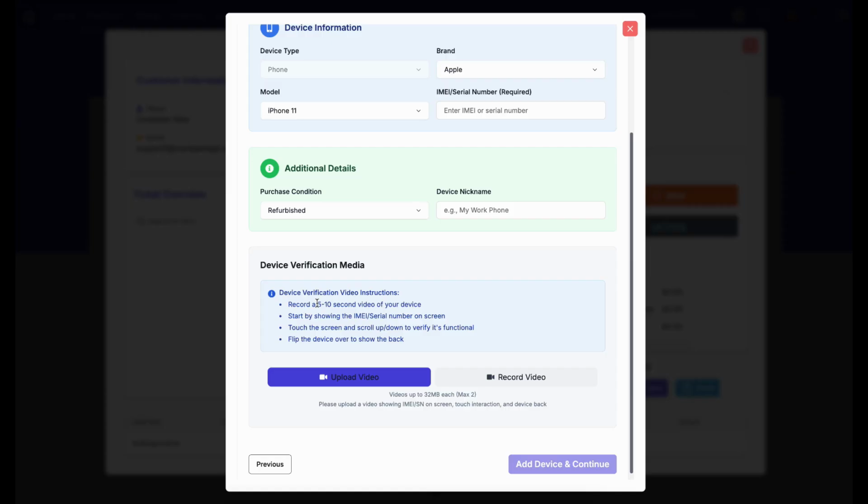At all times you want to have the entirety of the device within the video, right? You can't show half the phone at a time, because that could result in not the greatest results when you're trying to file a claim. So you want to show the entire phone nice and clear in the video, hit record, show the IMEI in the settings, and scroll up and down to verify it's functional. Then flip the device over, show the back, and make sure to show that it's not cracked and doesn't have any existing damage. So I'm going to put in the IMEI and then we'll continue.